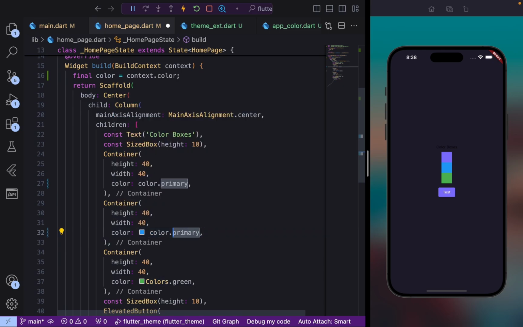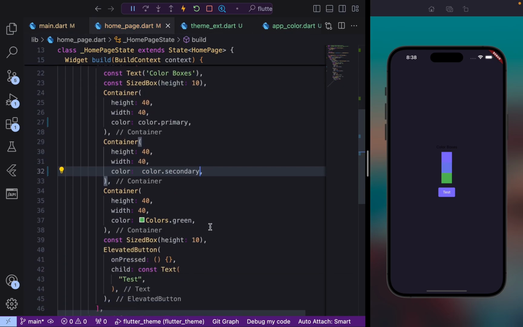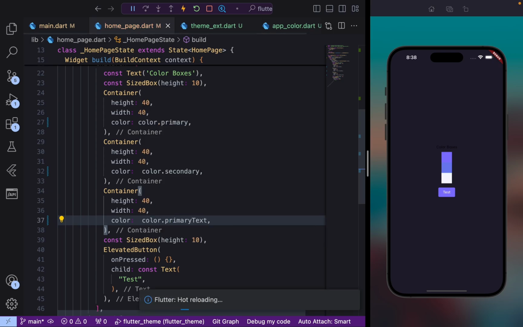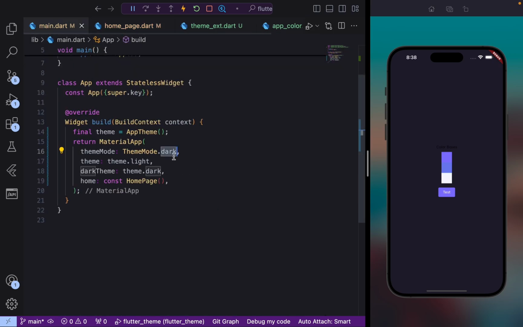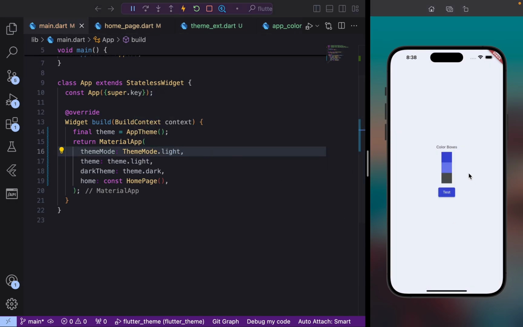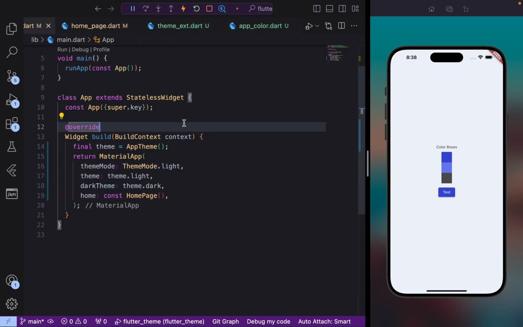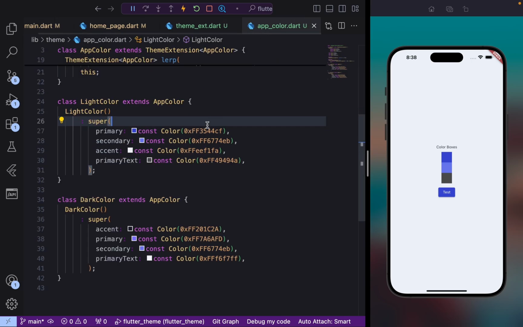Now, if I want, I can easily provide color to anything. Instead of blue, I want the secondary color here. Instead of green, I want my primary text color here. If I change the theme mode right now, you can see all the difference right away, right? So we have created a well-structured theming setup using theme extension.